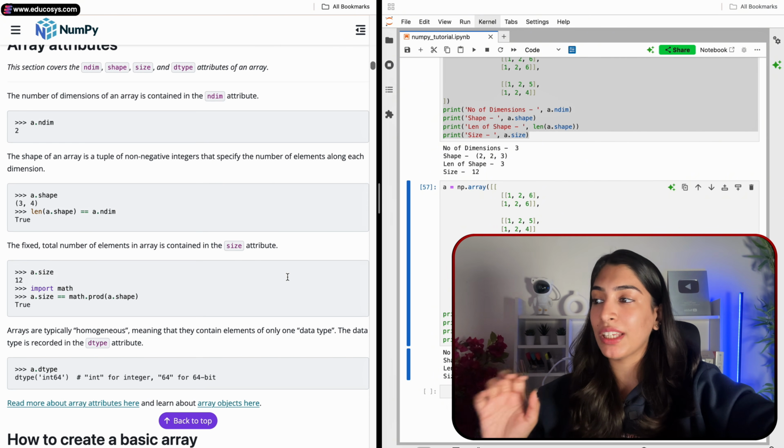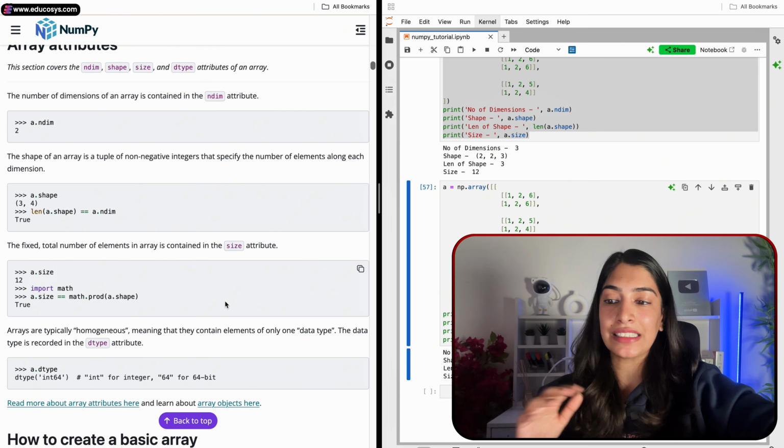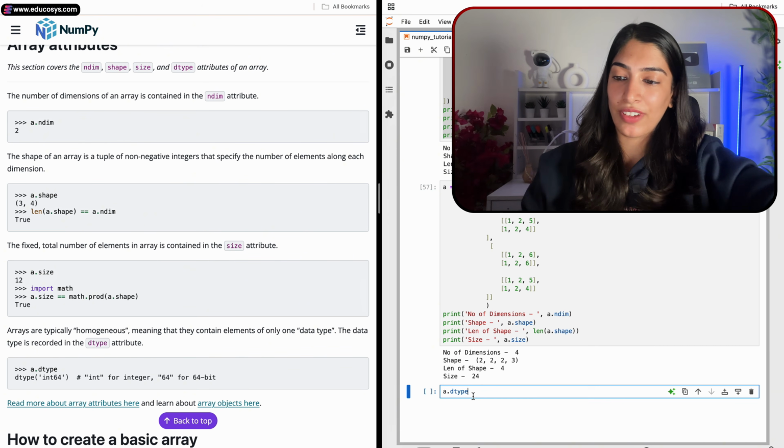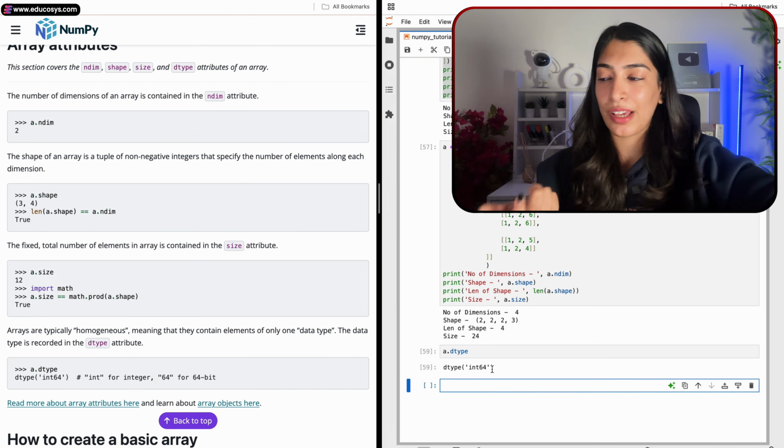So I hope now dimension, shape, size is completely clear. And let's actually just check out the data type as well. So now if I run this, here you can see the data type is int64.